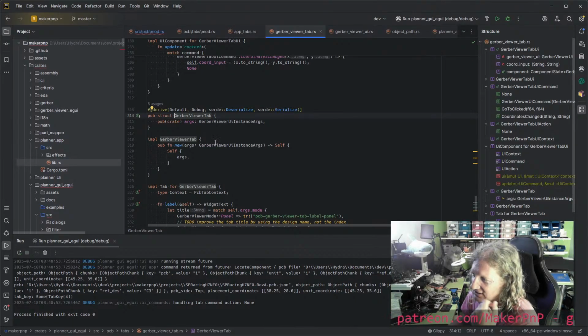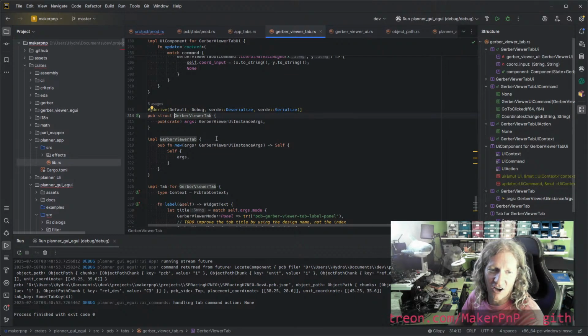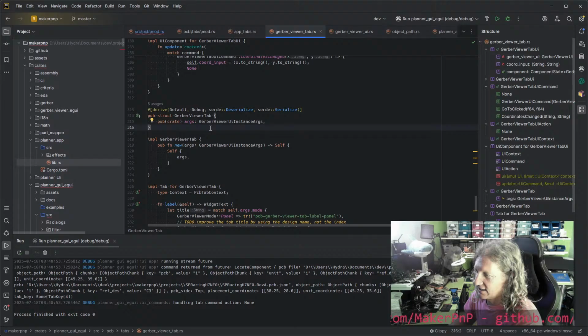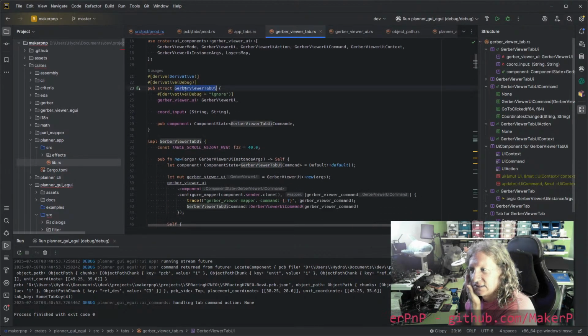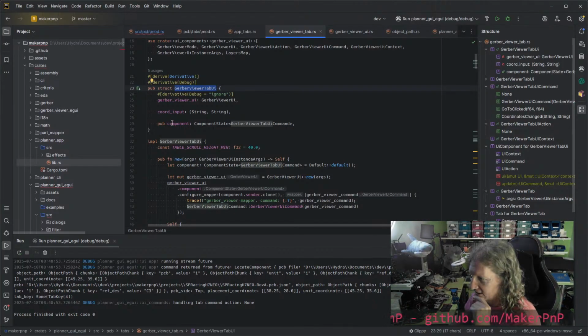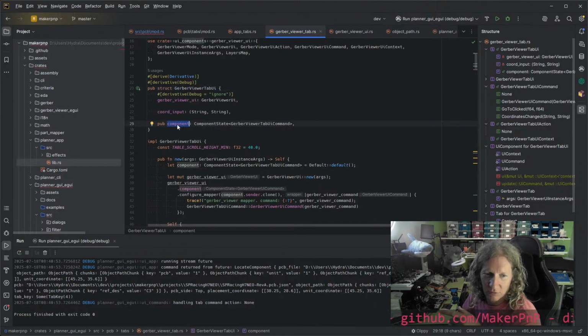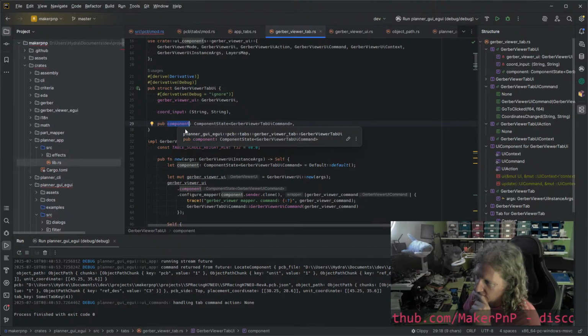You see, we've got a tab, but all it's got in it is args, right? What we're interested in is the tab UI, which contains the component, and that's what we need to send a message to.